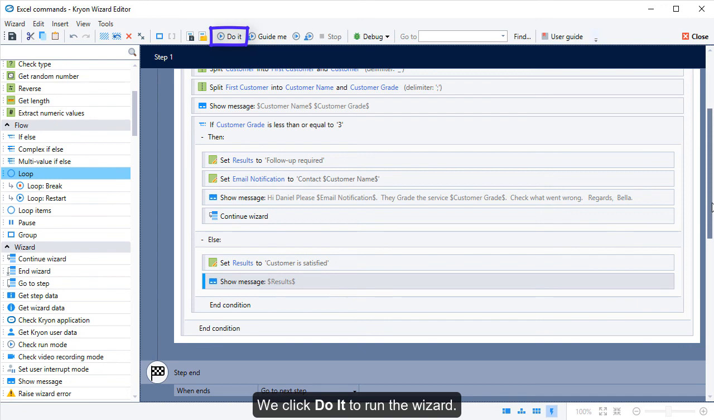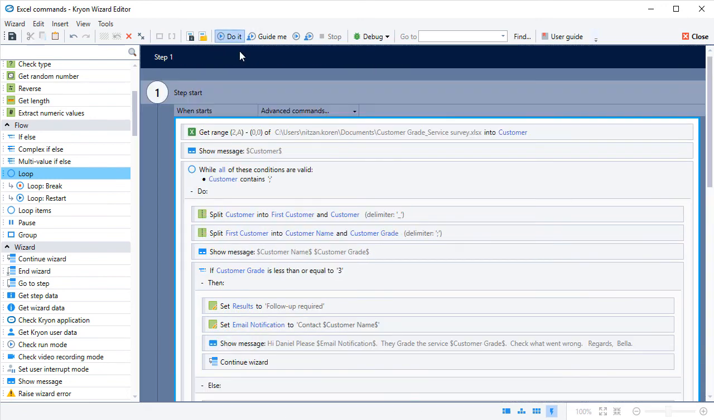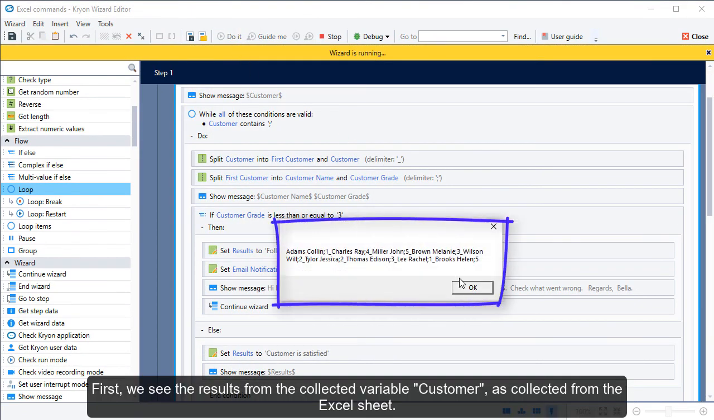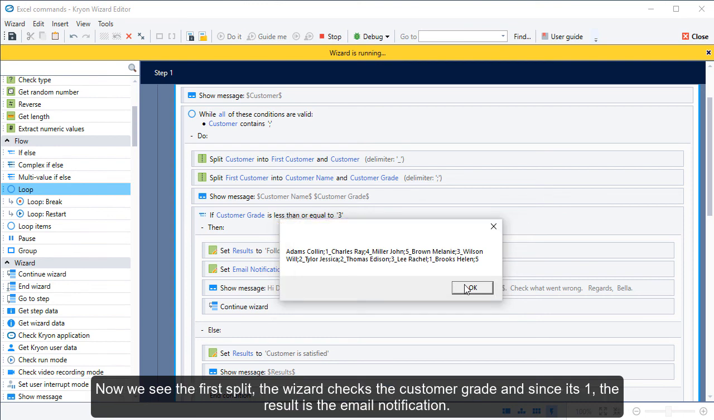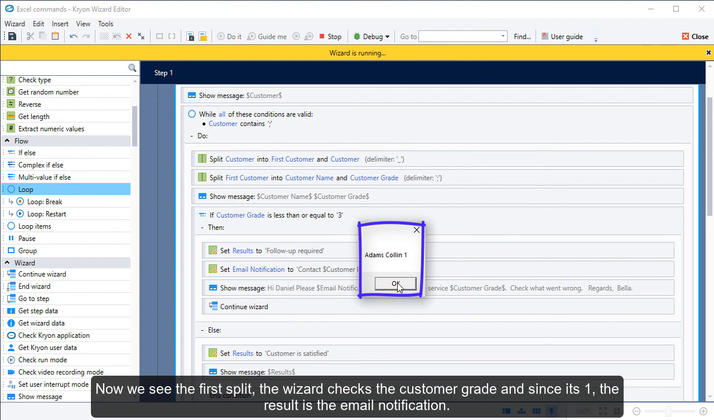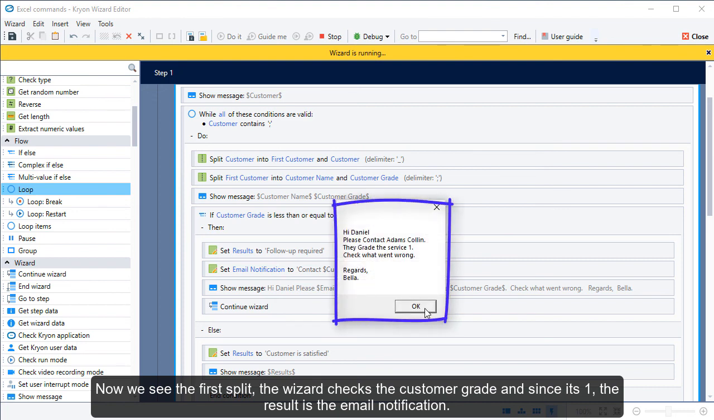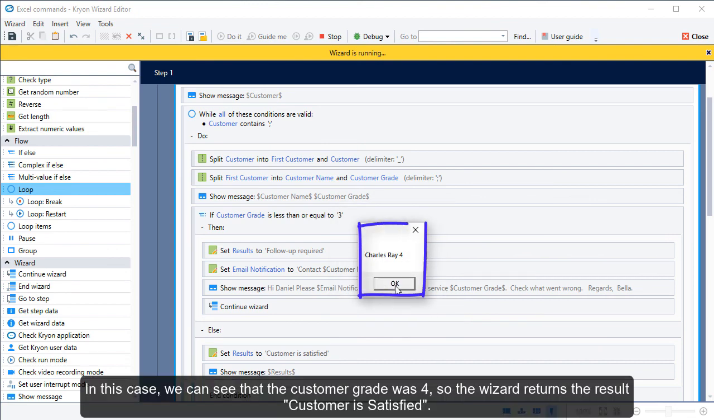We click Do It to run the wizard. First, we see the results from the collected variable customer as collected from the Excel sheet. Now we see the first split. The wizard checks the customer grade, and since it's 1, the result is the email notification. In this case, we can see that the customer grade was 4, so the wizard returns the result, customer is satisfied.